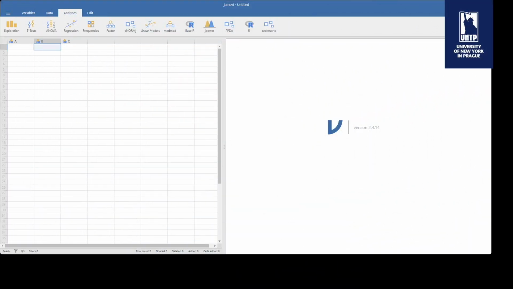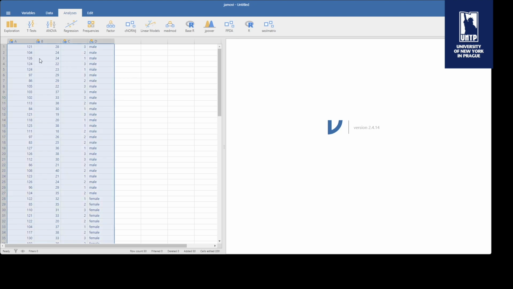Okay, so what I will be doing today is to just simply start with the first steps in Jamovi, meaning how to get some of the descriptive statistics from Jamovi and how to get some of the graphs. Let us paste our data from our class.